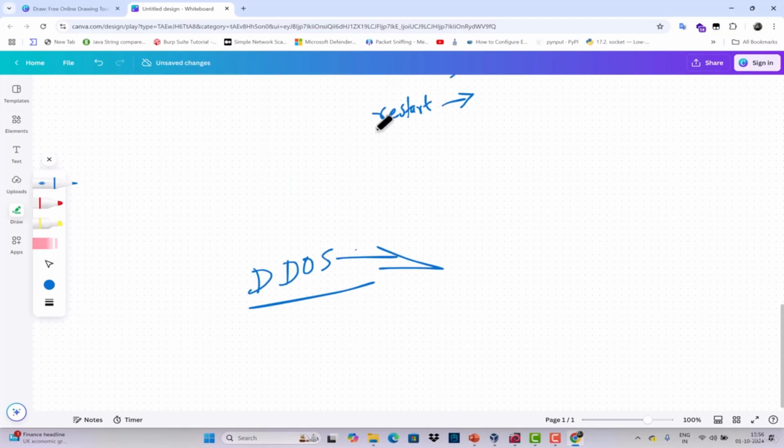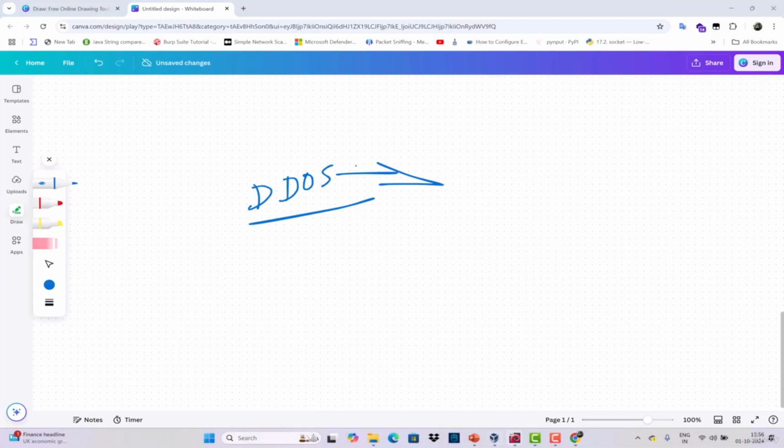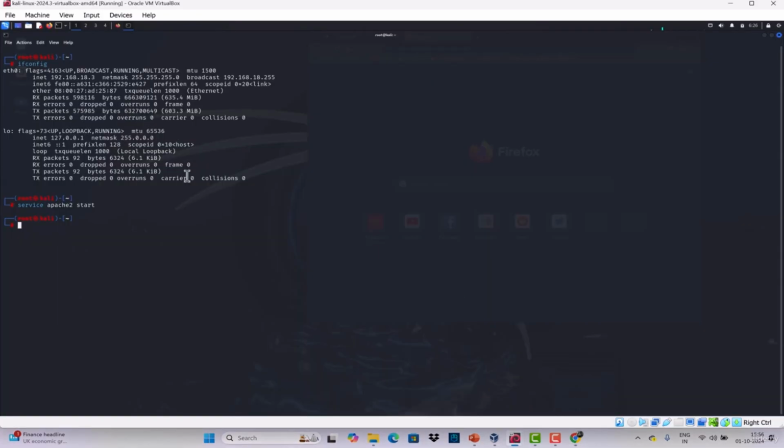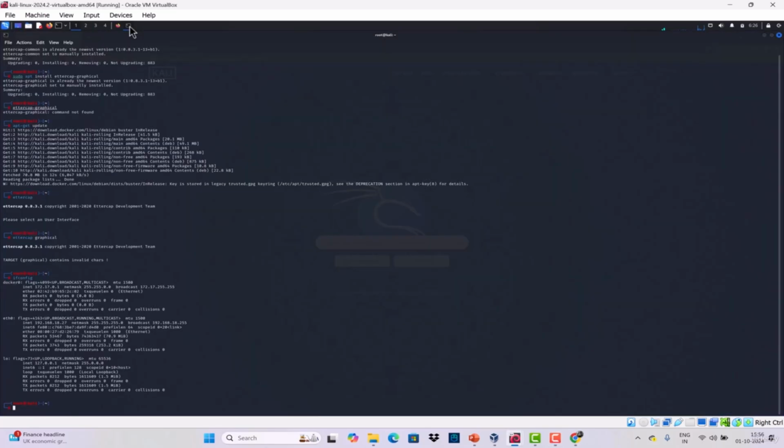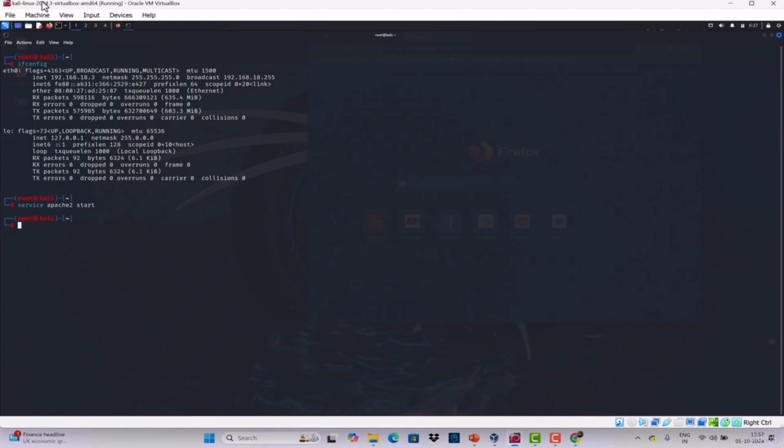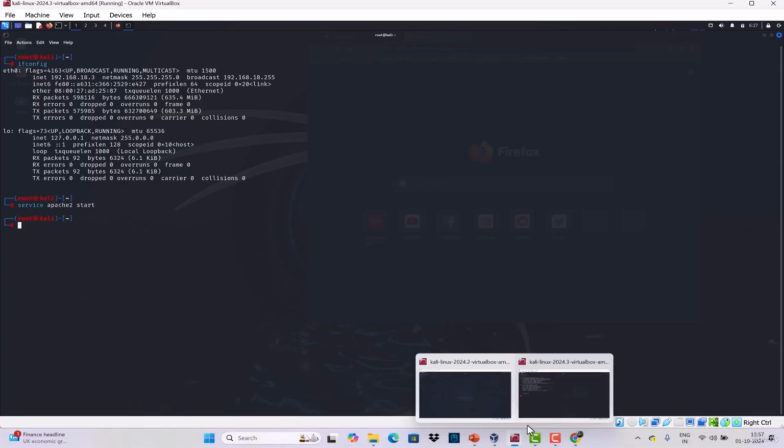So let's take a practical example here. We have two machines, and both are Kali. Just note it, one Kali machine is version 2024.3 and the other Kali machine is version 2024.2. I'm going to do a DOS attack from 2024.2 to 2024.3, from that machine to this machine. If you see my IP, it was 18.3. I just started the Apache 2 server in Kali Linux.